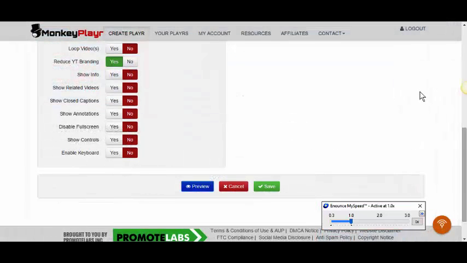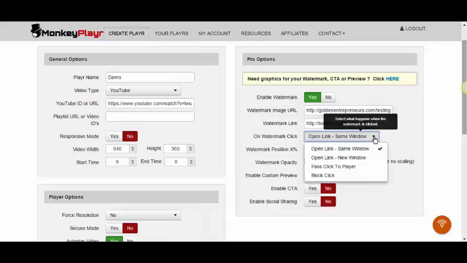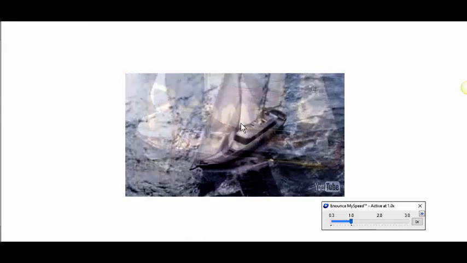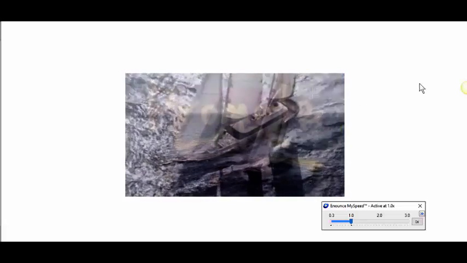However, you may just want people to be able to control the video, but without going anywhere. So what we can do is we can say pass click to player. So as you see, you'll have the watermark in the background. When you hover over it, it doesn't darken up, so people can start and stop the video without losing anything and see everything that's going on there.